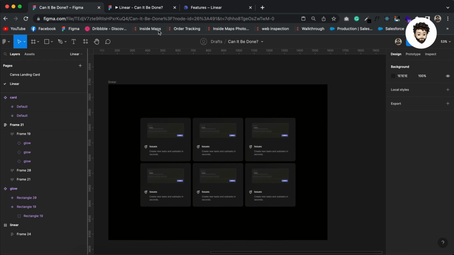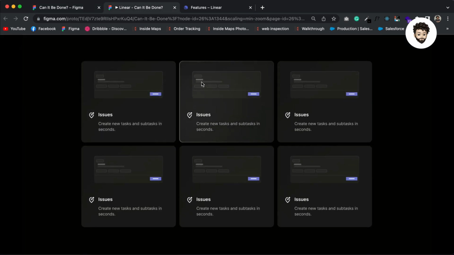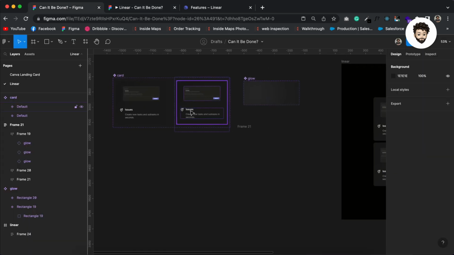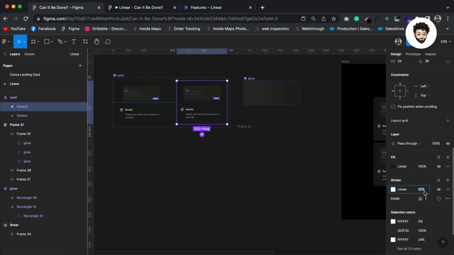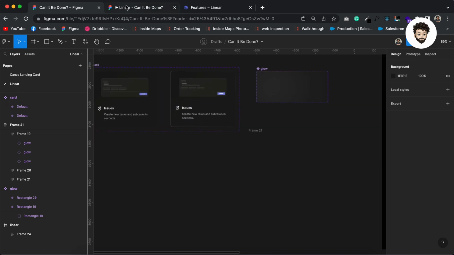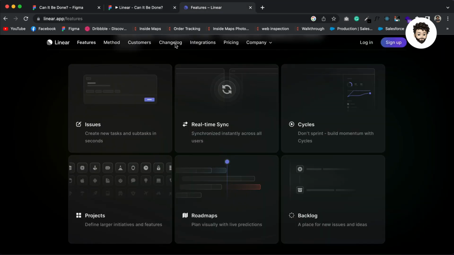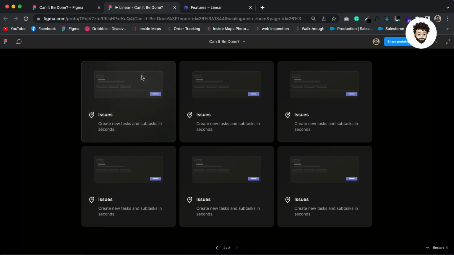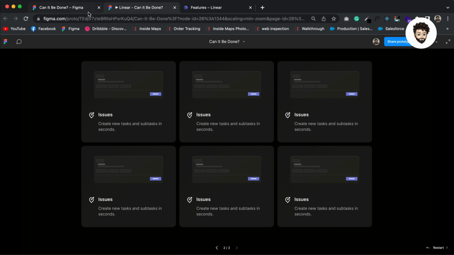All right, cool. So now if we check, we have this and it's looking good, but yeah, the border is too much, so I'll just go on this, reduce the opacity to maybe 25%. So yep, cool. It's pretty much similar, but you know, you've got it. This is the way that you can achieve it.